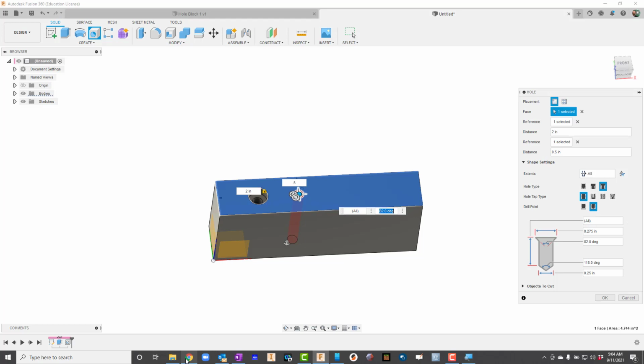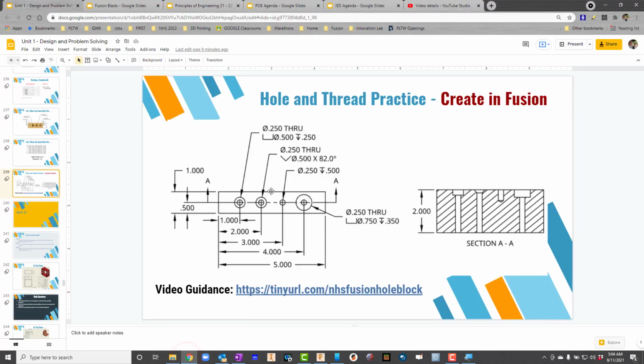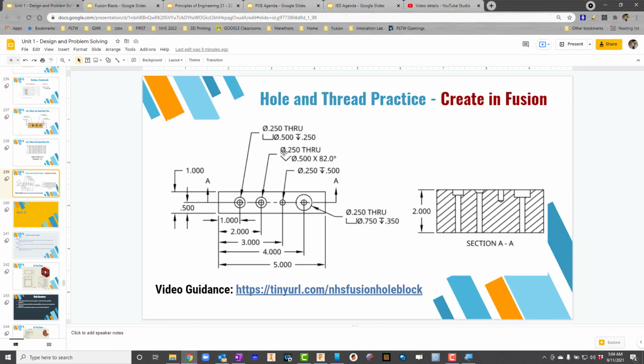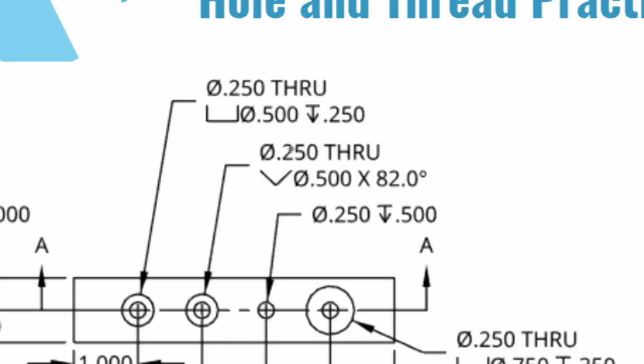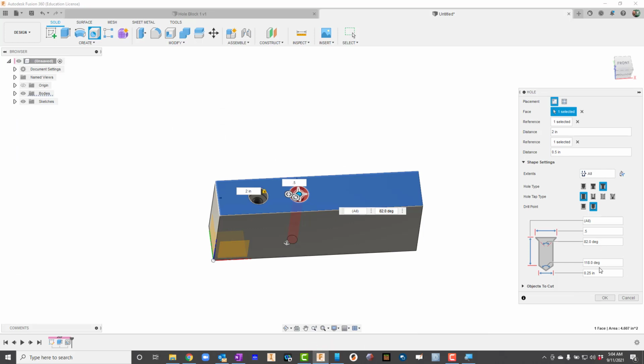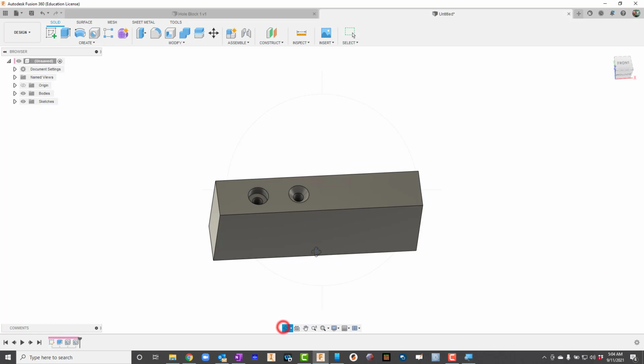Let's go back and try to remember those thread notes. So the diameter of the countersink is 0.5 and it's 82 degrees. Let's deal with that. So there would be the 0.5 right here. And then there's the 82 degrees. Now we do need to know the diameter of the small hole. So let's take a look at that. And it is 0.25. So let's go back into Fusion and we'll say down here 0.25 and hit OK. So now we have the second one in.